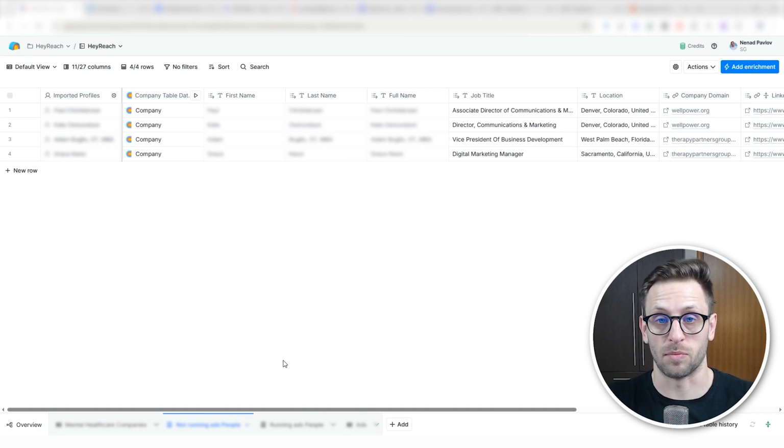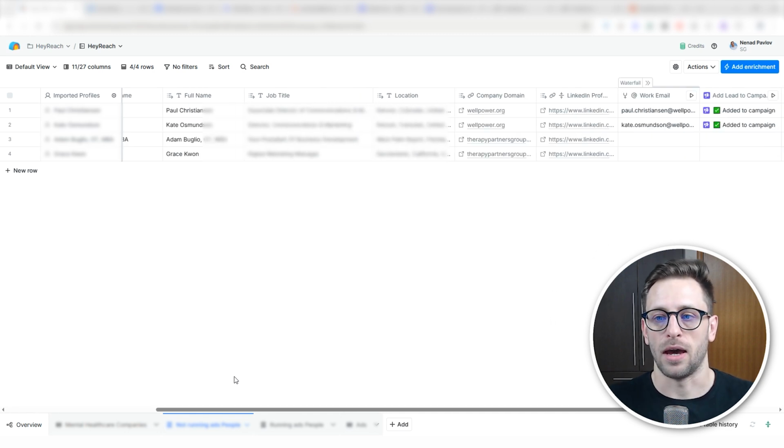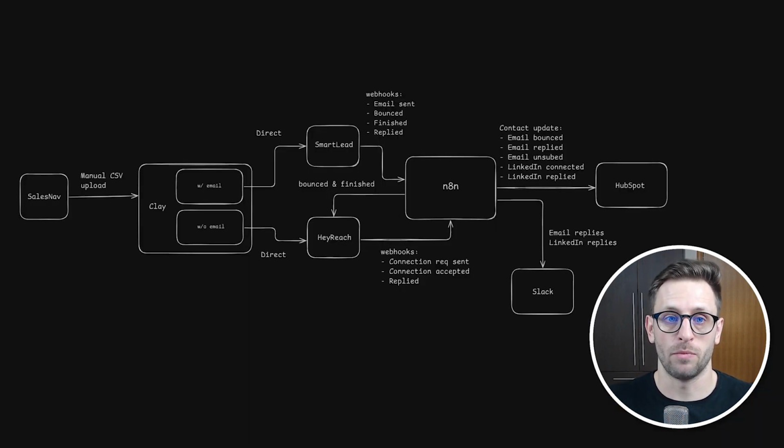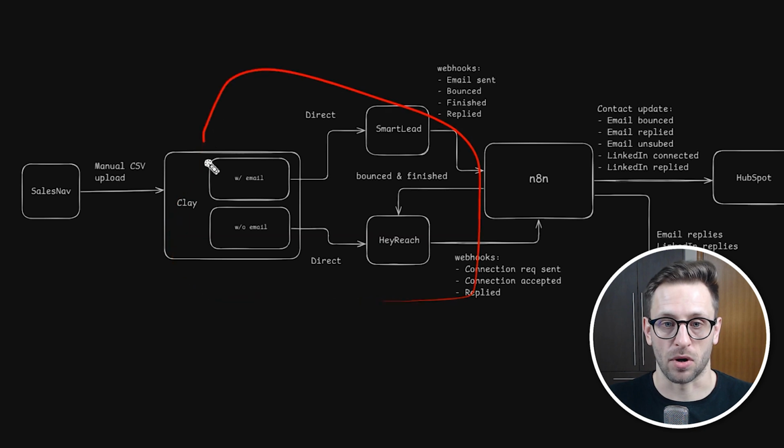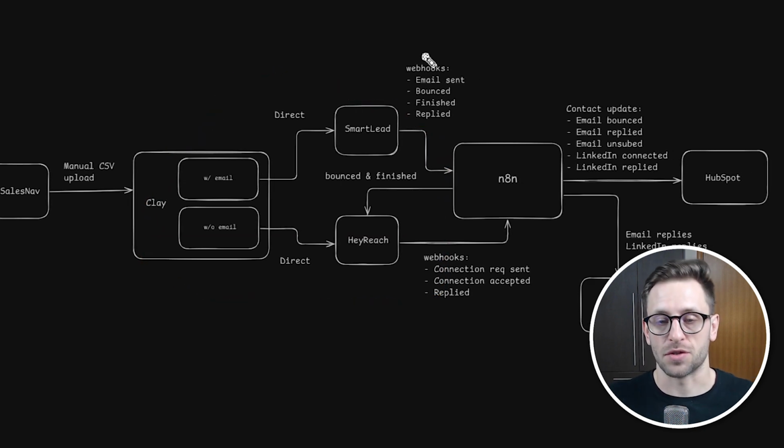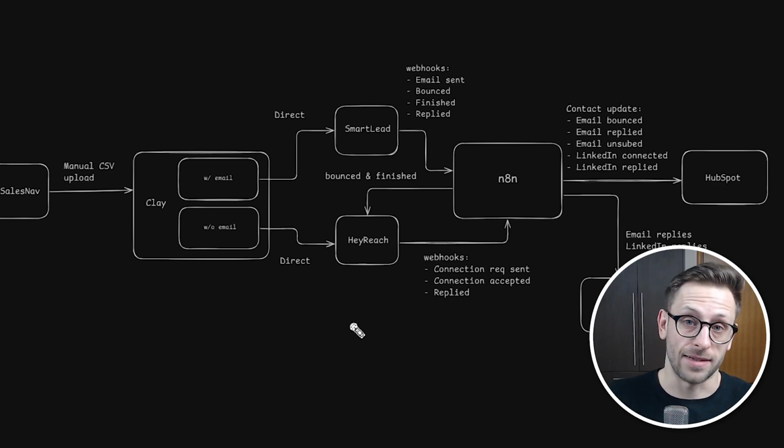If our offer is applicable to people not running ads, then we can do the same thing, just filter out companies, find people, and repeat the whole process. If you go back to our workflow, we did this part. Now, inside HeyReach and Smart Lead, we need to set up our webhooks, and we're getting to our n8n scenario.